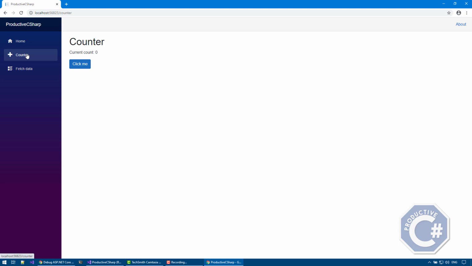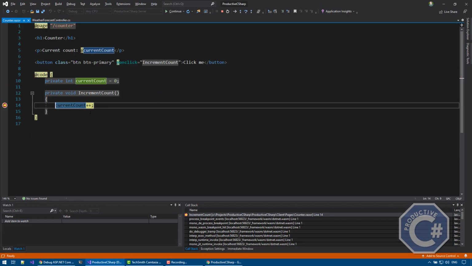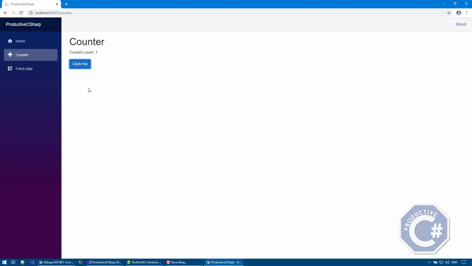So let me go to the counter, and I click the button, and as you can see, Visual Studio is showing me the debugger's session and is stopping at the breakpoint, and I can inspect the variables and all the goodness I usually get with debugging. If I carry on pressing F5, I switch back to the app and I can carry on.